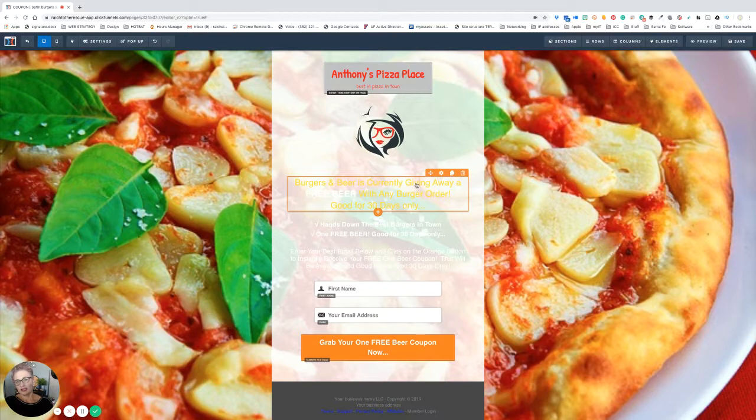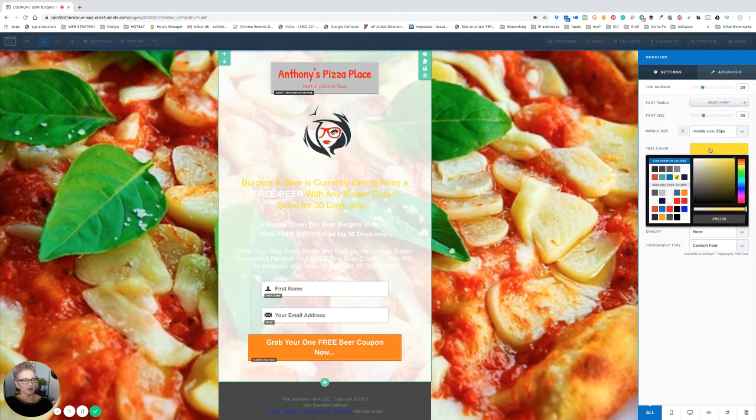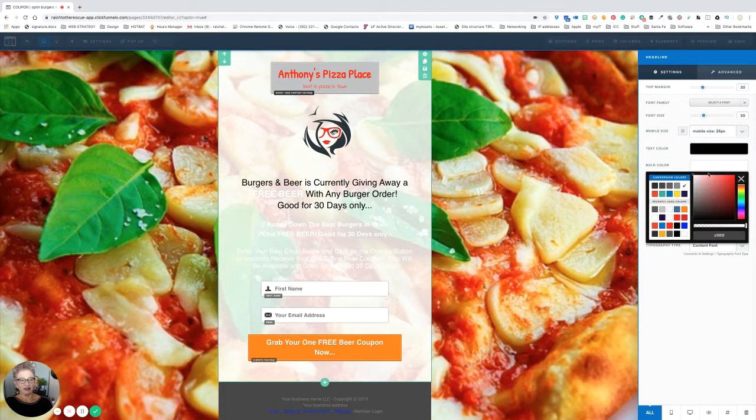And then here is where we'll change the color of the text for your offer. Since we have a white background, we'll put black. Any color you want, you can change it there. And then the bold color is separate, so you can pick that color.